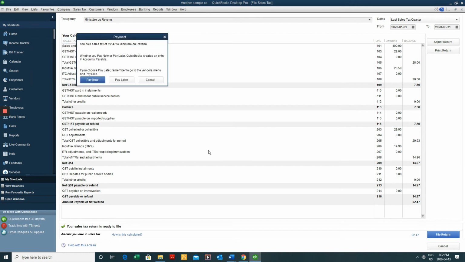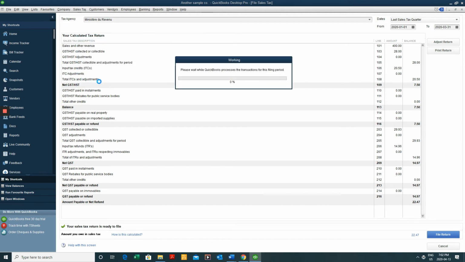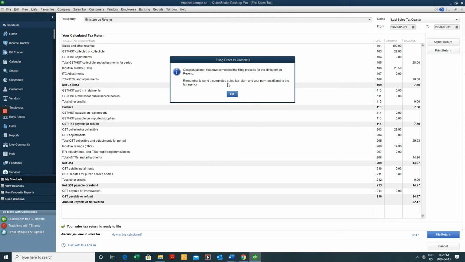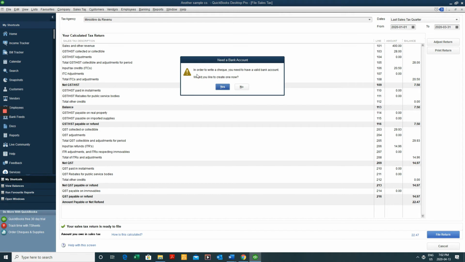And you can choose, do you want to pay now or pay later? If you hit pay now, if you hit pay later, it'll go in your payables. So it'll sit in your payables. If you hit pay now, it'll ask you if you want to pay by check. So yeah, I'll say yes.